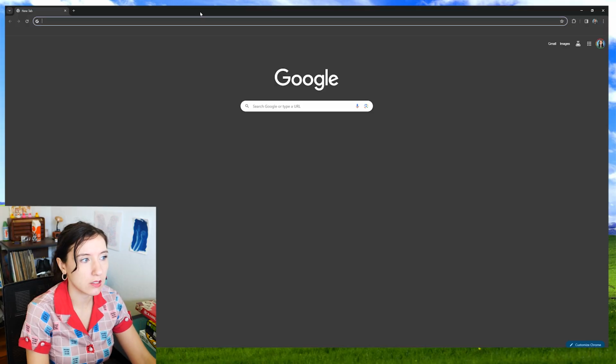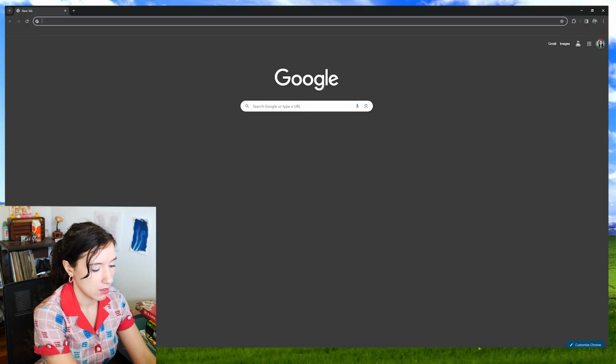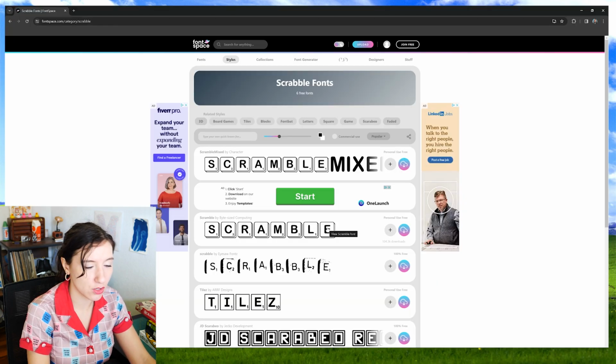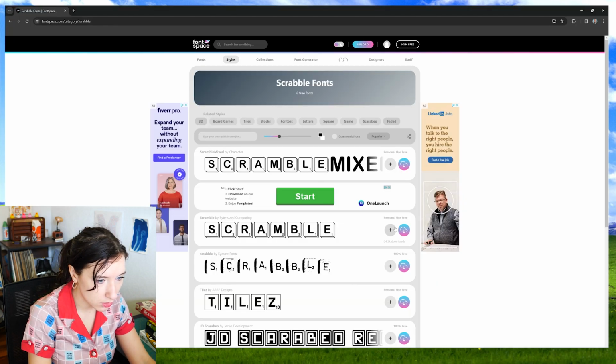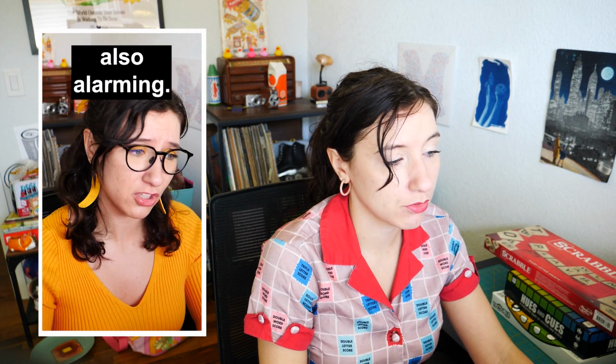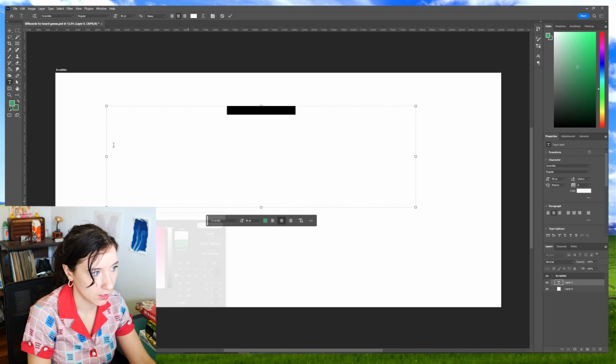Let's go to Google and see if we can find a Scrabble font. Obviously, if this was a real billboard, we'd be making and using their actual brand fonts, but for this, we're just gonna go for it. We download this font. Hopefully it's not a virus that's gonna kill my computer. Scrabble, we love it.